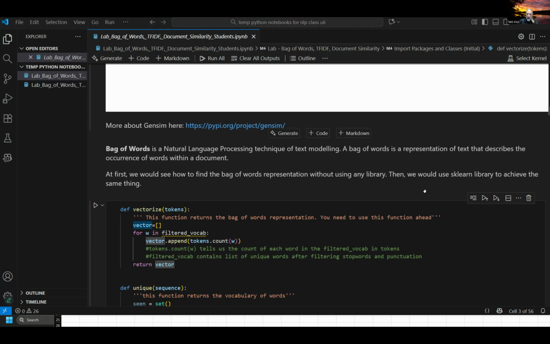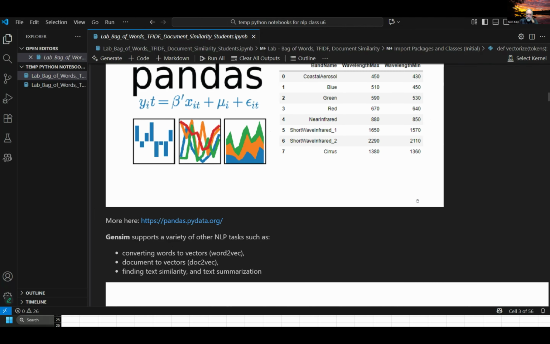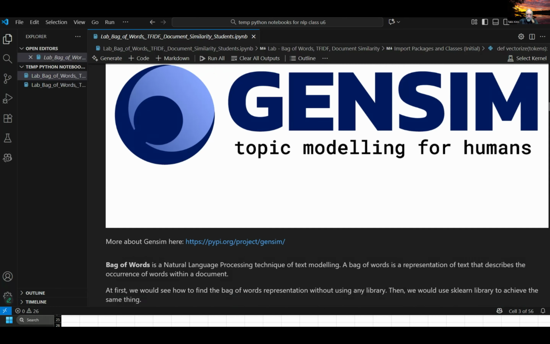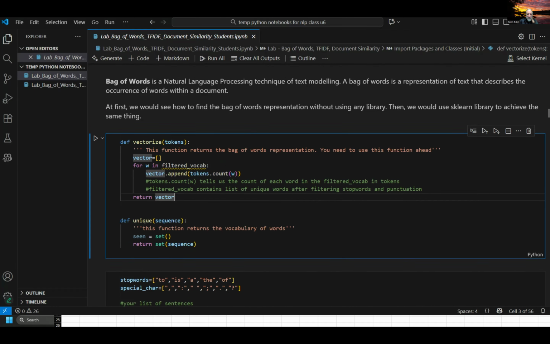I'm also making this observation that they said this lab should take 4 hours to complete if you're unfamiliar with the tools, and that you should be reading all this stuff.